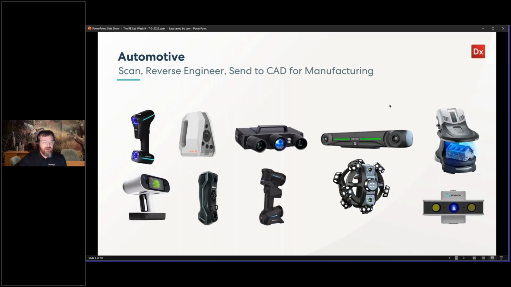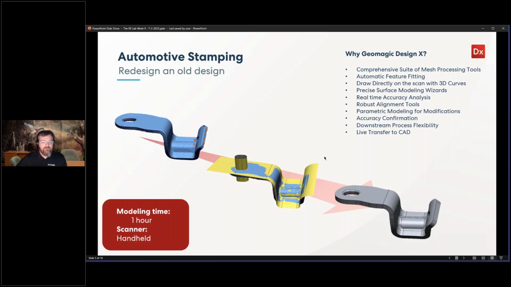For this first automotive example, it's a smaller object and it's scanned with maybe something along the lines of this device, or this device here, or this one right here, where they set a small sheet metal object down and scanned it that way. If we progress over here, this is a sheet metal stamping.